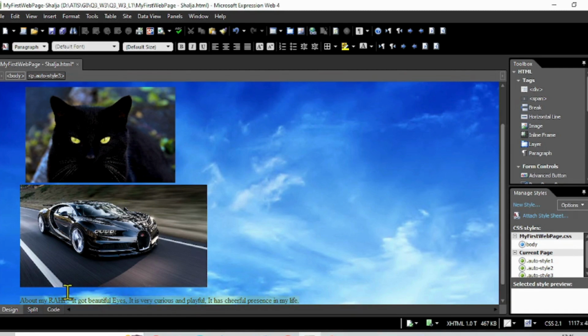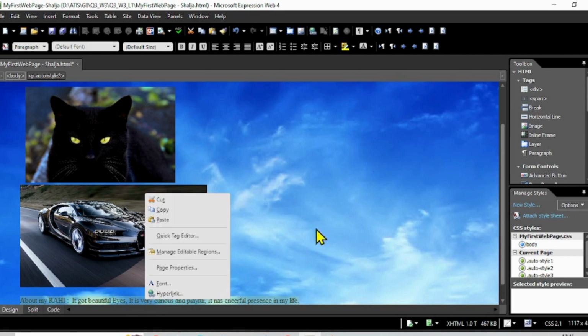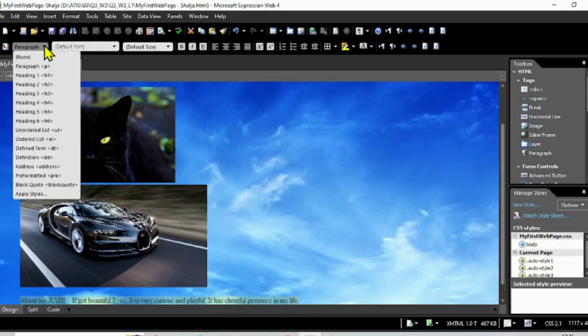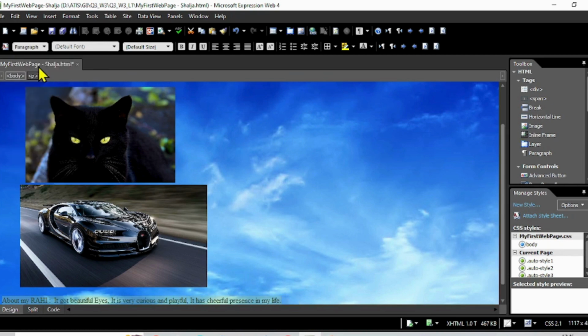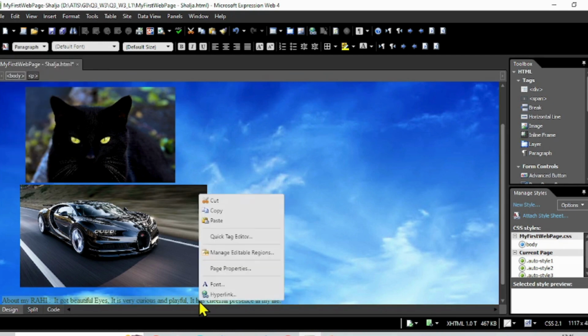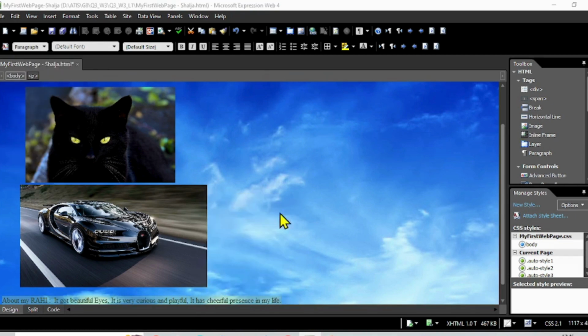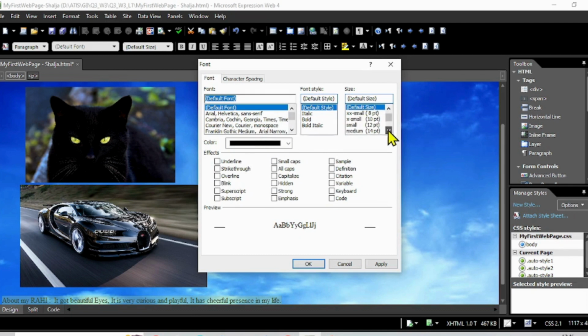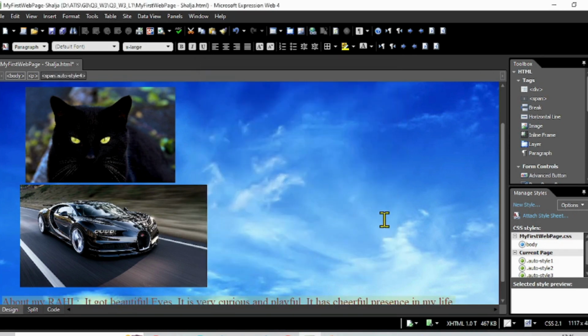Now select it. I would like to format it. Right click. First we have to make it a paragraph. So for that we just come here and click paragraph. Done. Now right click on it, go to font, and you can change the size of it to whatever you like, a bigger one, and the color if you want any color, and say okay.